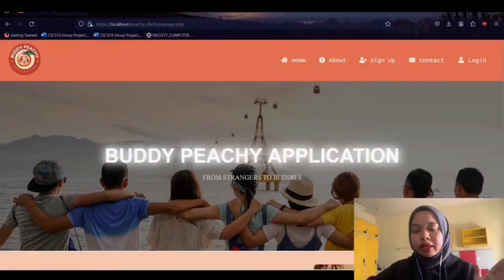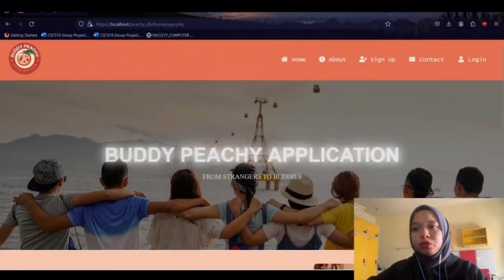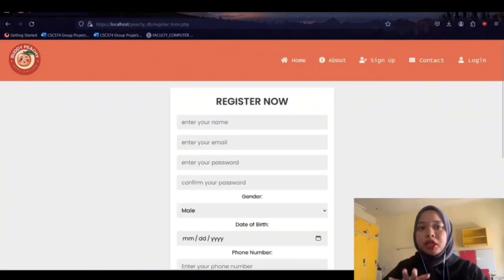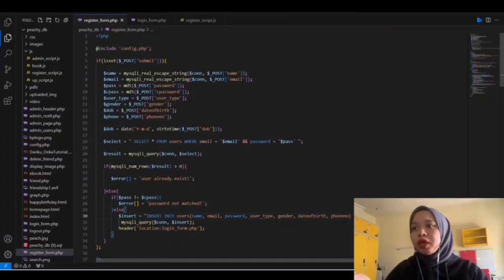Okay, now we will take a look at the homepage. This is our homepage, whereby we use HTML and CSS. Okay, we will move on to the sign up page. This is the register form. This is the source code for the register form. First, we declare the variable. Then on line 18, we select a MySQL query from the table user.